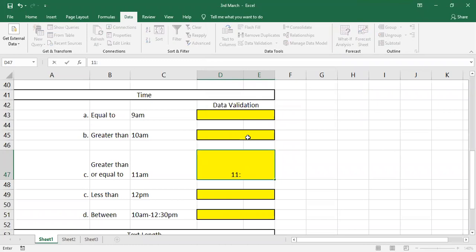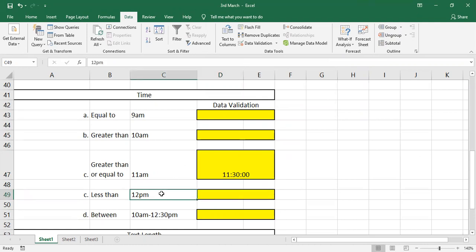11:00:00. See, it accepted. Now I'll give here 11:30. That also will accept. Now here I want less than 12 p.m. Instead of 12 p.m., let me give here 1 p.m. So you'll come to know.